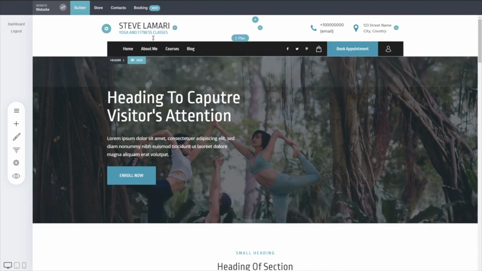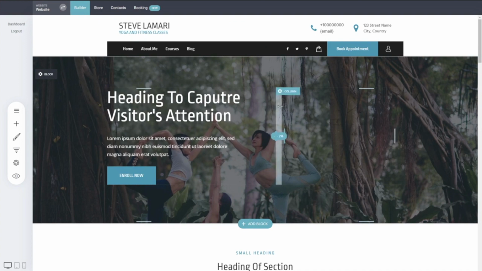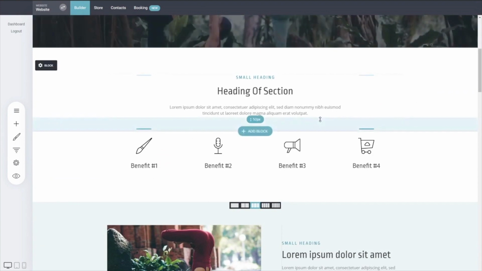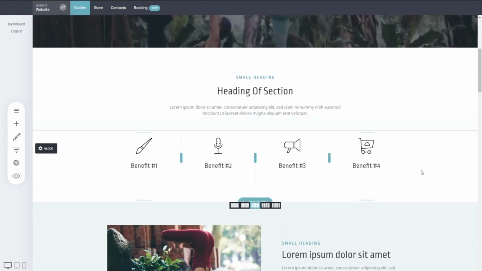Of course, you have other things on the top, which are the main navigations, where you can go to the store, to your CRM, to your booking and appointments. But the builder is very, very easy. And as you can see, everything you can do with your mouse and without any coding skills whatsoever.